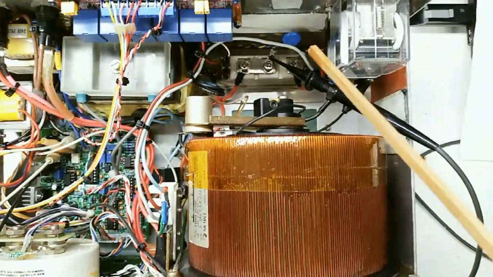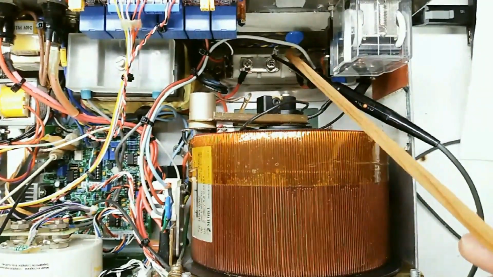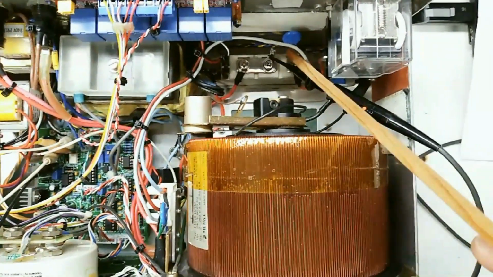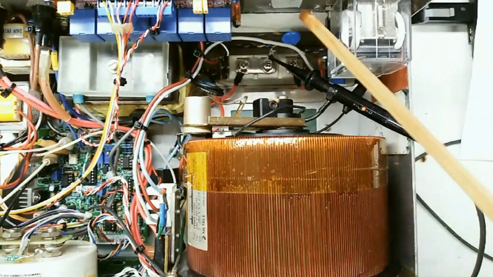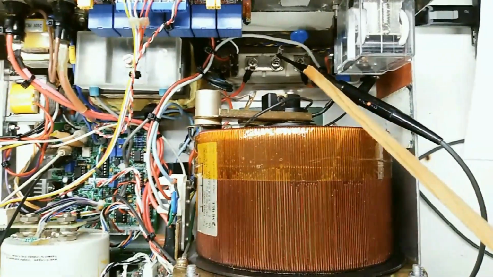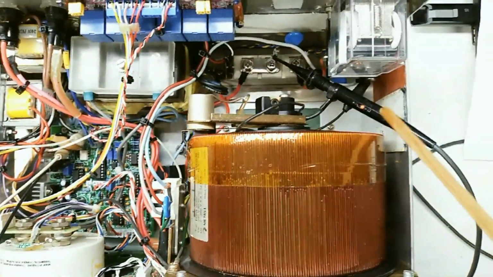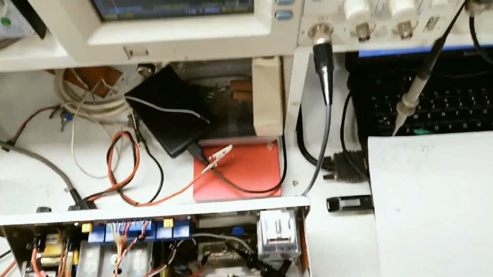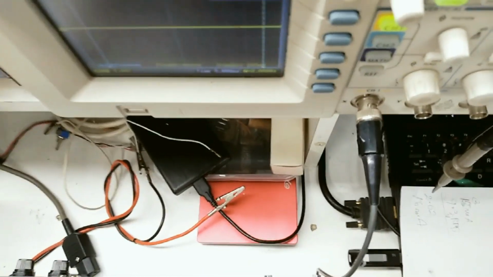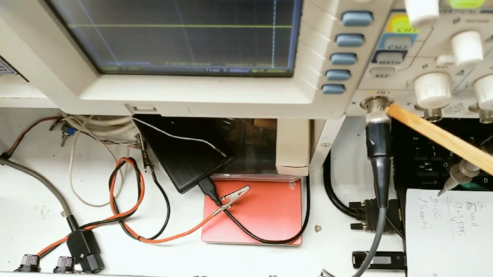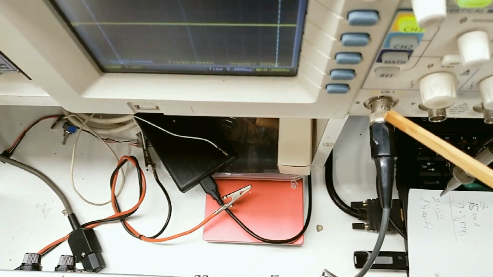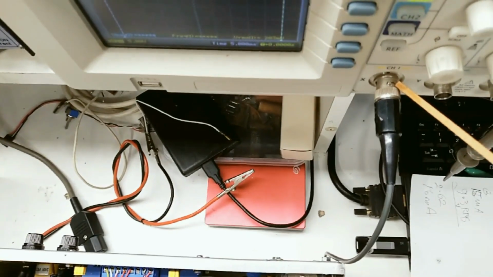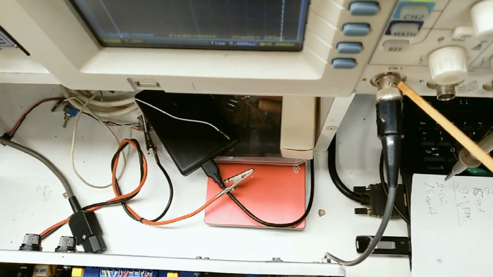Now I have to give a warning here that the only reason why I can do that is because I'm using an isolation transformer, which is isolating the earth. Because the ground lead on the oscilloscope probe goes to earth, to the mains. Otherwise I'll be creating a short circuit.